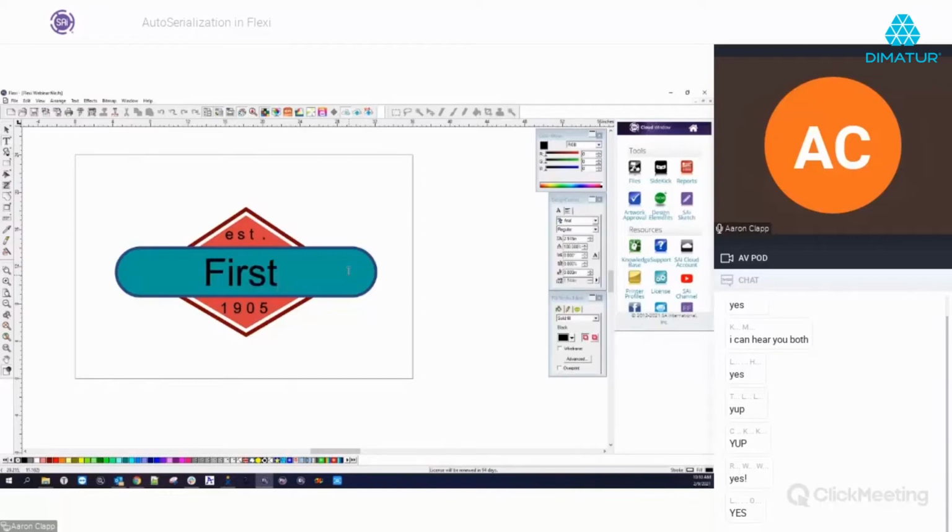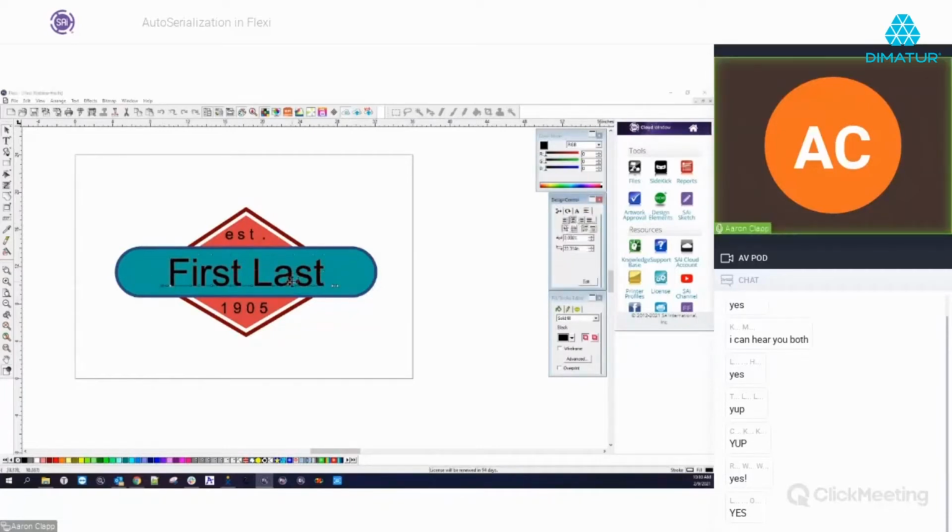We'll just say first, last. Okay, so we've set this to center. So we've got this aligned to the center. We've got our text here. This is great. So we're all set. We highlight this. We go to auto-serialize.